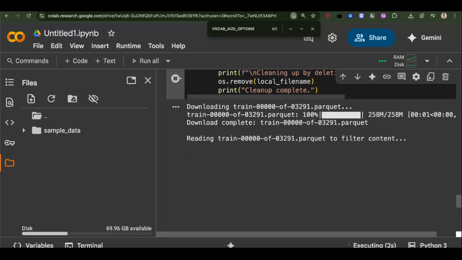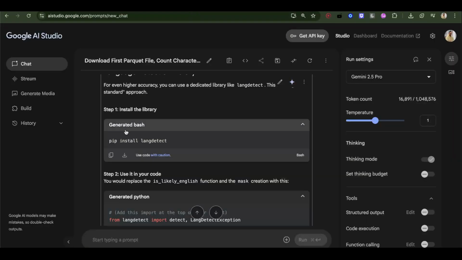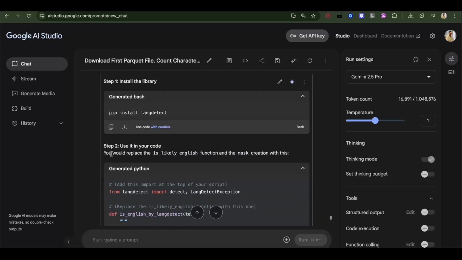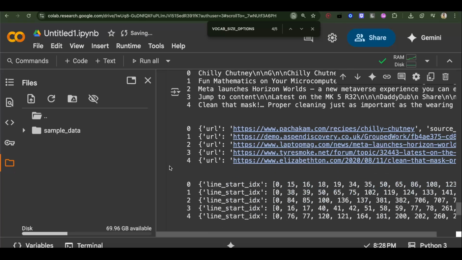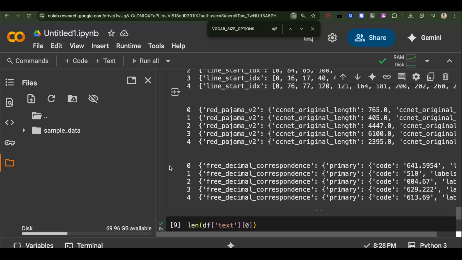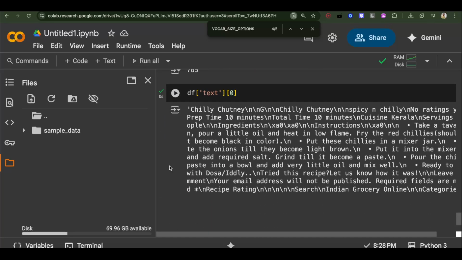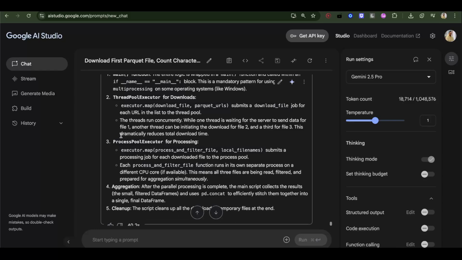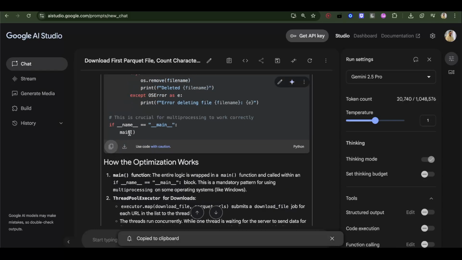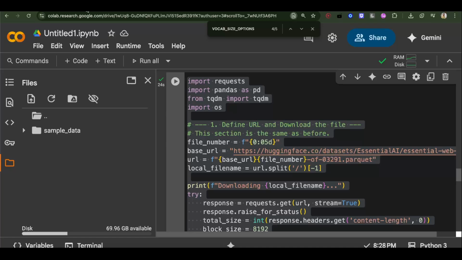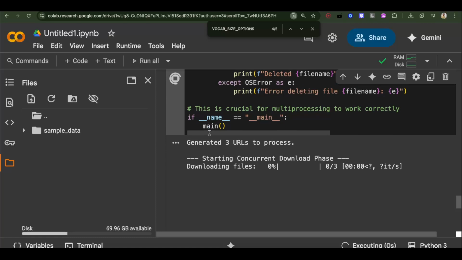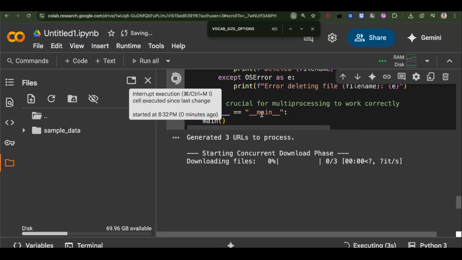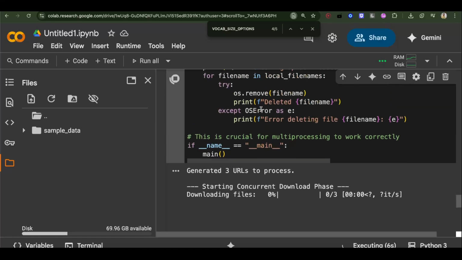I did not install this package. It told me to install this. So now it has 81,000 documents kept. That is a lot of documents kept. Okay. I told it now to do it for 3 documents, not just 1. So if I go here, let's say downloading files, it's doing all at once, which is, I don't like it.